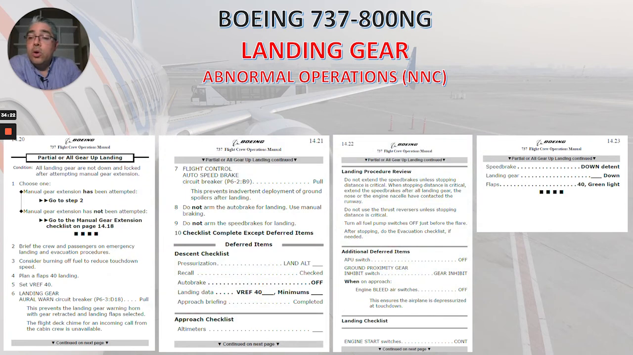It says, condition: all landing gear are not down and locked after attempting manual gear extension. Choose one: manual gear extension has been attempted. We'll go to step 2. Brief the crew and passengers on emergency landing and evacuation procedures. Consider burning off fuel to reduce touchdown speed. Plan a flaps 40 landing. Set VREF 40. Landing gear aural warn circuit breaker, pull.